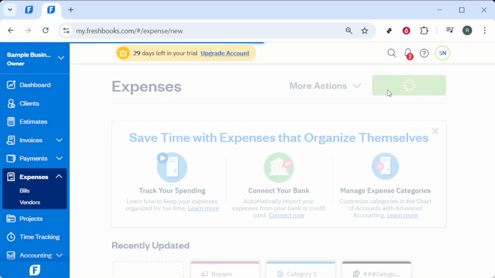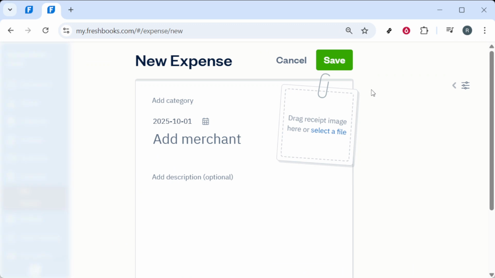FreshBooks gives you the option to either drag your receipt image to a designated spot, or you can browse your files by selecting the file manually. Choose the method that suits you best and upload the image of your receipt.